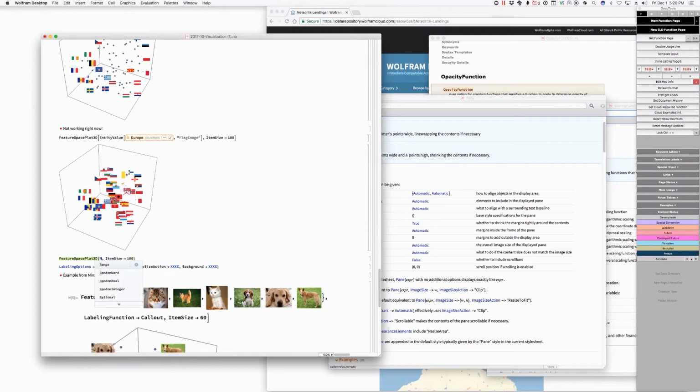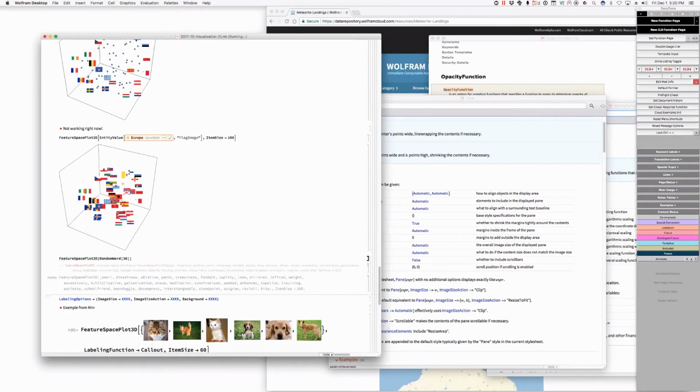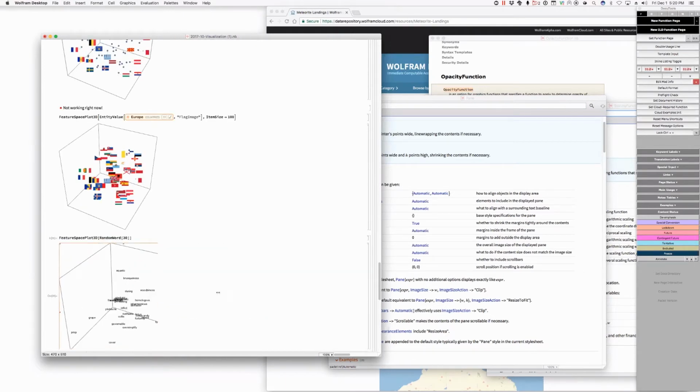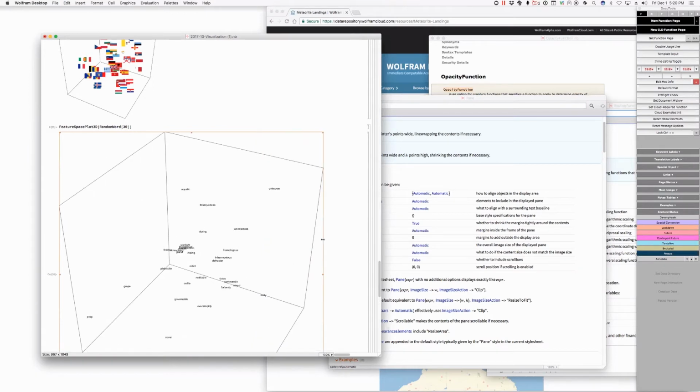So if I say feature space plot 3D, and I say something like random word 30. Oh, I know. Yeah. Okay. That is pretty cool. Is that using something sensible? Do you know? I have no comment on what dimension reduce is doing. Well, it seems to think that's pretty weird, actually. I mean, those words are all clustered.